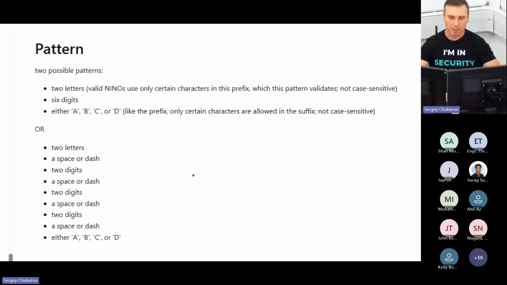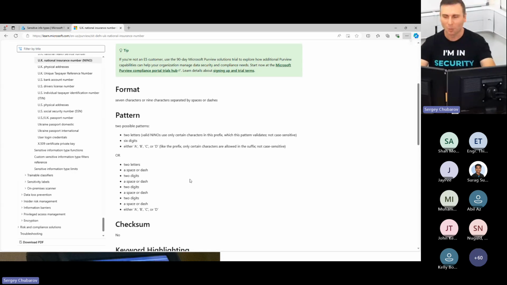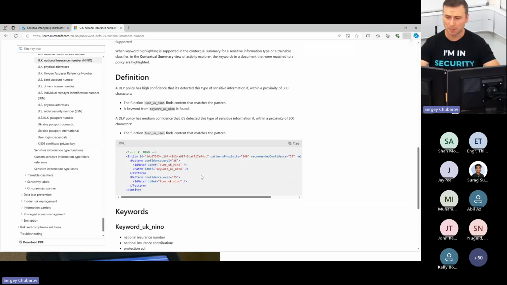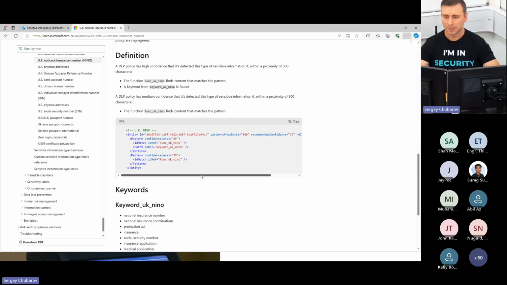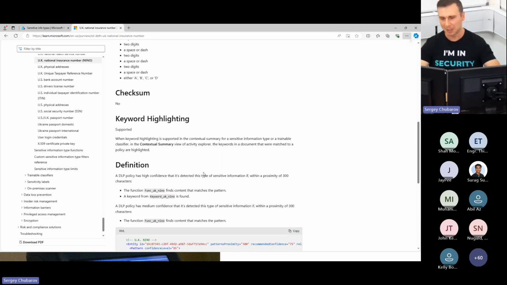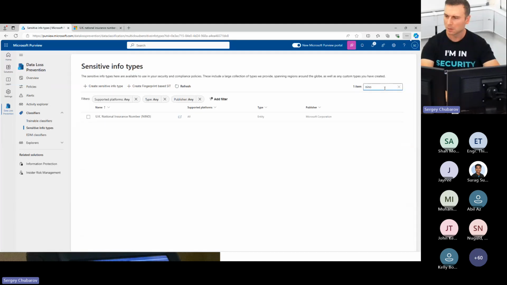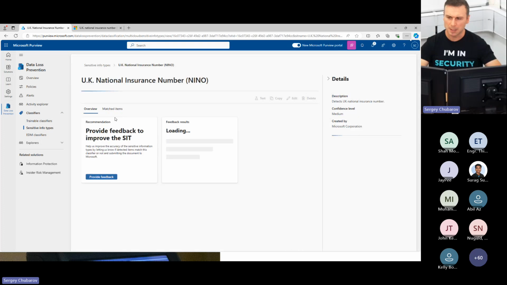Some of them are quite nice, some of them give you more false positives. It really depends. They're all more or less nice, but can give you more or less false positives. Here you can read the rule. It's not really complicated to read, and the rules are pretty well described, so you can understand how they work and what should be detected and what should not be detected. You can also test them. If I find this, let's say the UK NINO, there's a button called test.